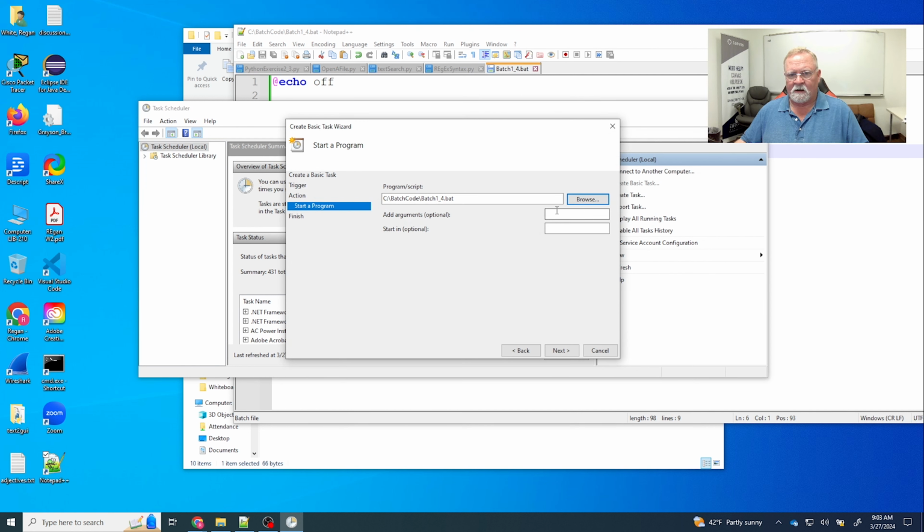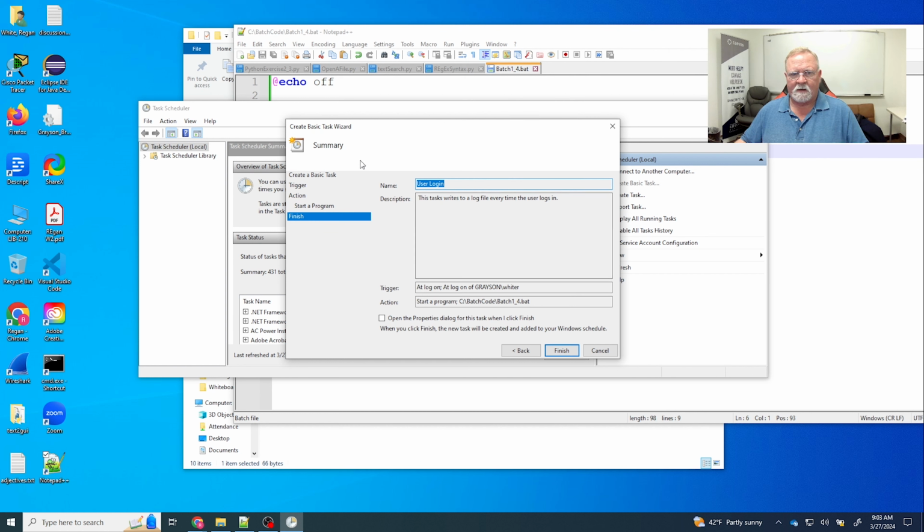I don't need to add any arguments. I don't need to add any start in, optional, anything like that. Okay, I just need to check it over. At log on, it starts the program, that batch file, and that should take care of it. So now I'm going to hit finish.